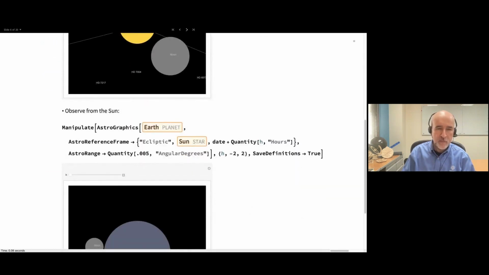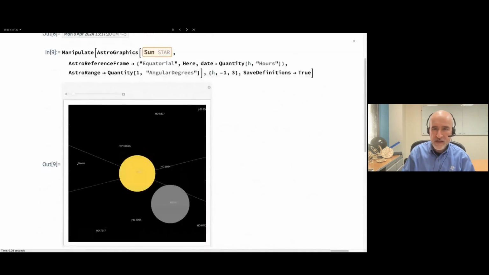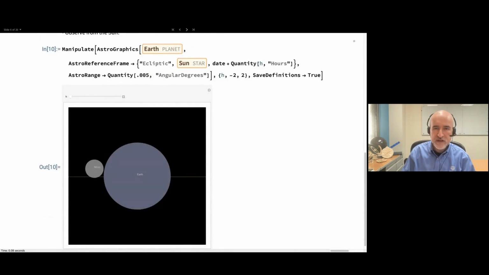We can do the opposite and observe the Earth from the sun, now using ecliptic coordinates. And I'm going to use the same time. Now the range here was just 1 angular degree because the diameter of the sun and the moon are about half a degree. But if we observe from the sun, the Earth is much smaller, so we have to use a much smaller range. So now that is what will happen. Observe from the sun during the time of the eclipse.